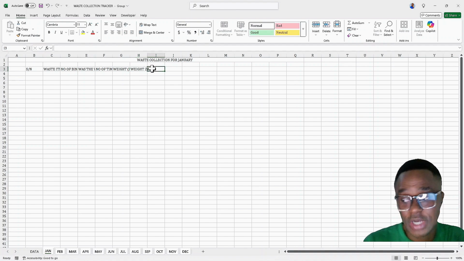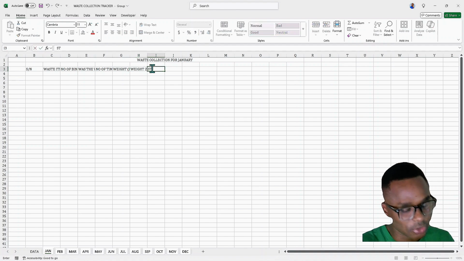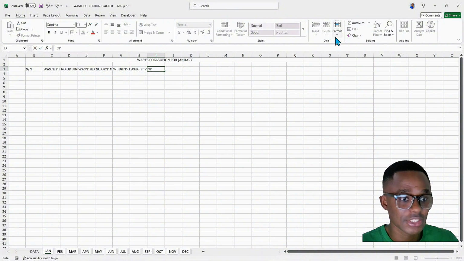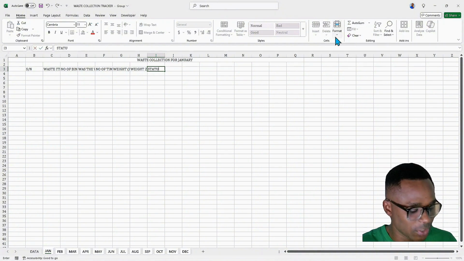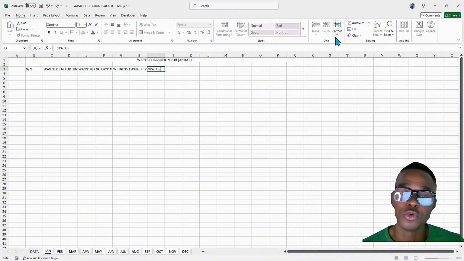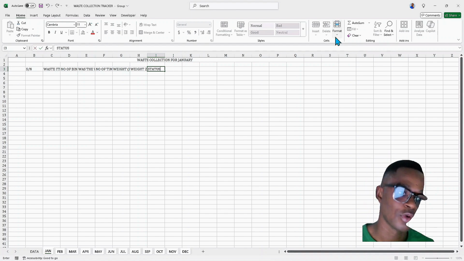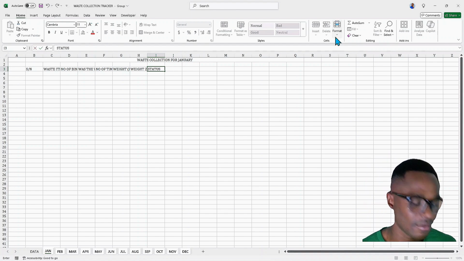Then the next thing we would like to add will be the status. During the pickup of the waste, what was the state or the status of the waste? We'll bring in some conditions to at least allocate to each and every one of them.